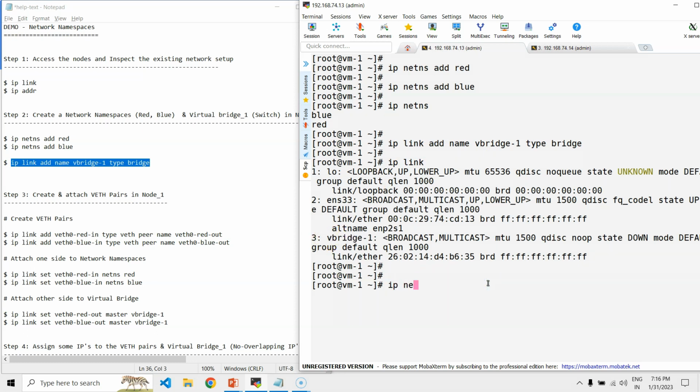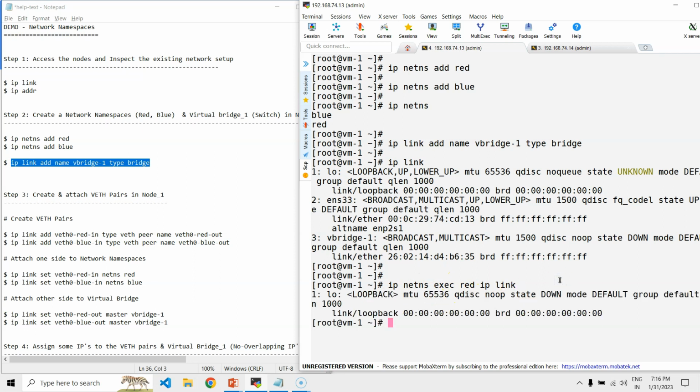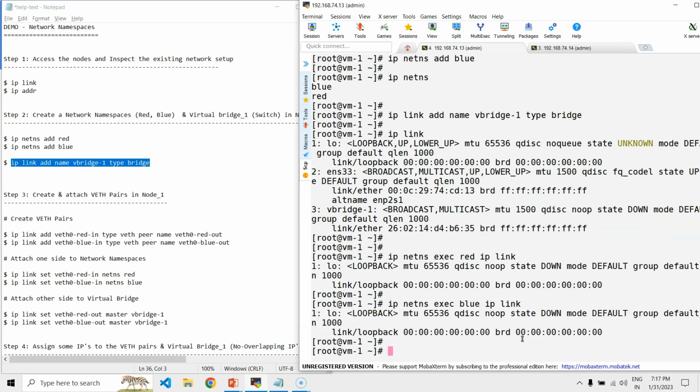If we want to check the interfaces within a network namespace, use the ip netns exec command. Here we can see the default loopback interface that is present within the red namespace, but it is in down state. Similarly, check for the blue namespace.